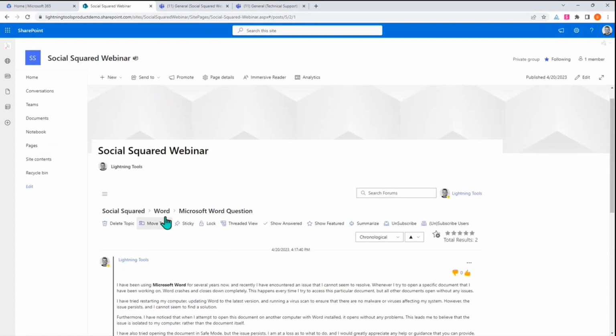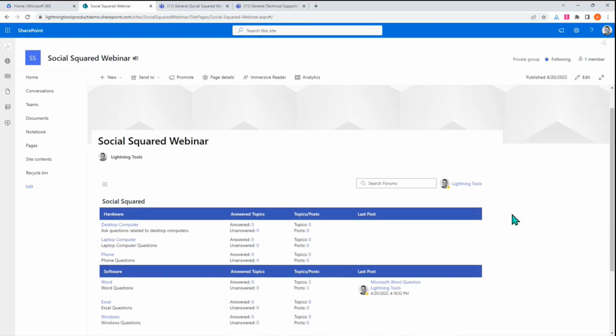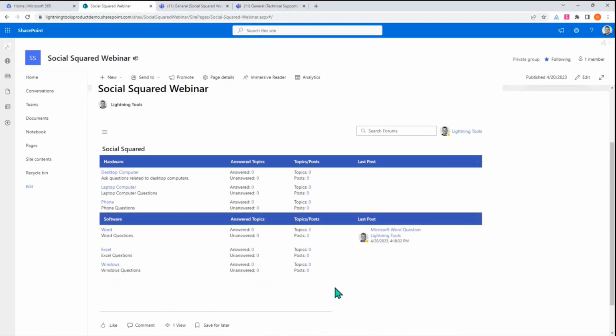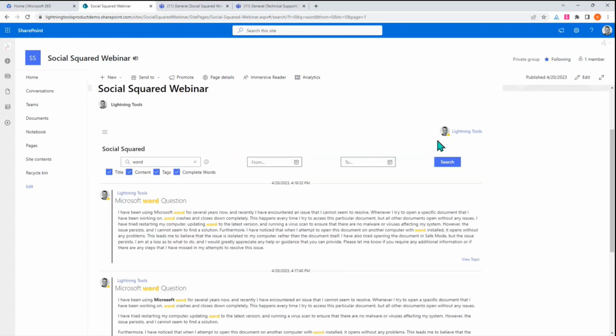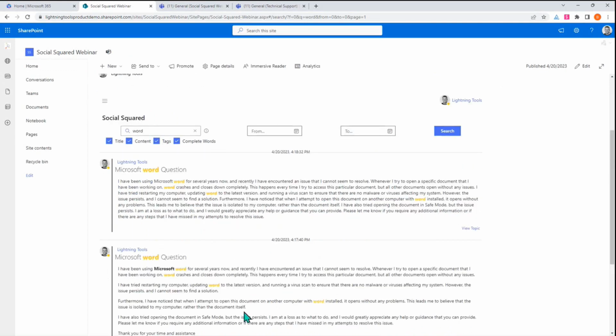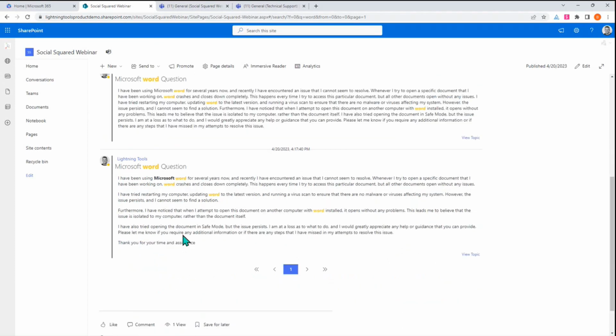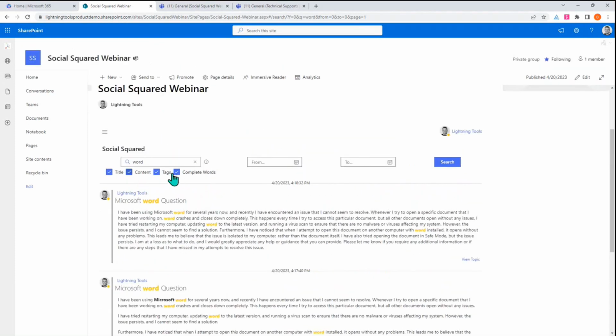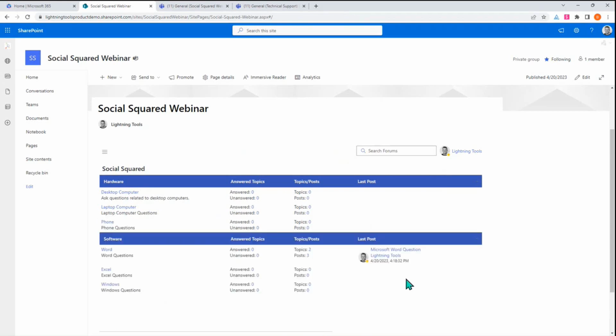So if we were somebody using this, reading the forum, we could search it. If I had a question separate to this one about Microsoft Word, just searching on the word "word" has found the post and the reply to that post, and we can see all the different highlighted words in there as well. Anything marked as a tag could also be included inside those search results, and you've also got the ability to refine based on date and time and that sort of thing too. So you can find that content by using that search feature.